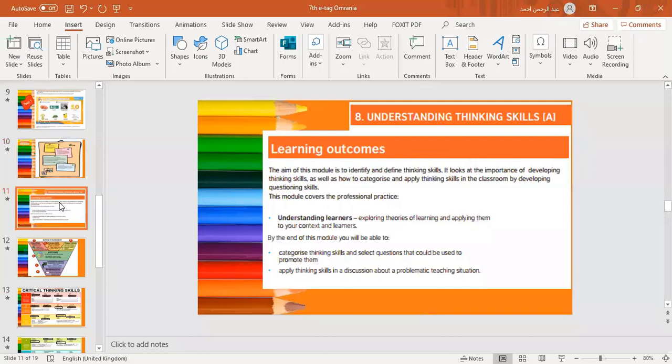It's about understanding thinking skills. We have thinking skills and creative skills. How can thinking and creative skills help in dealing with some difficult problems in our classrooms? By the end of this module, you will be able to categorize thinking skills and select questions that could be used to promote them.